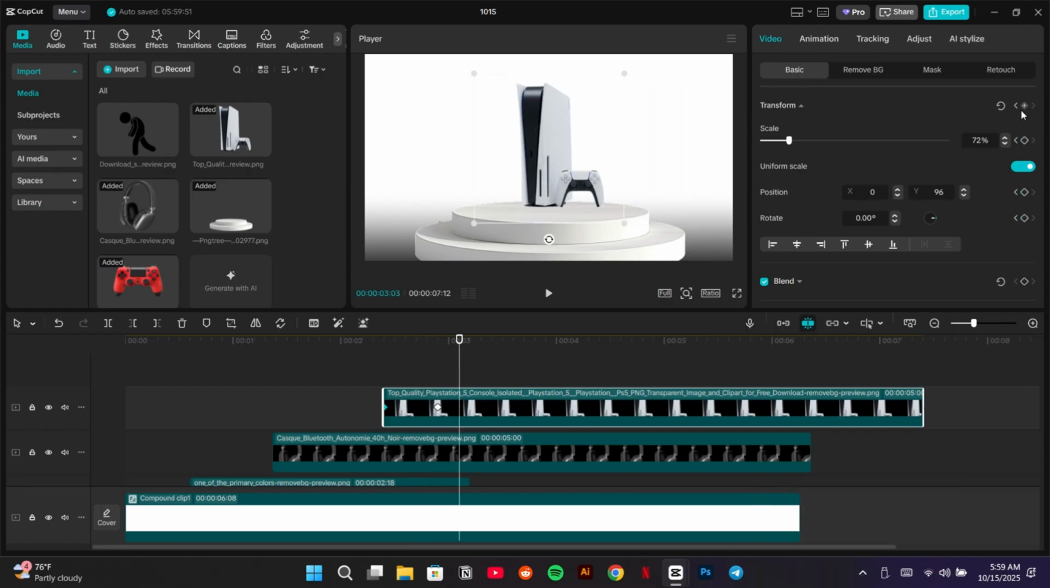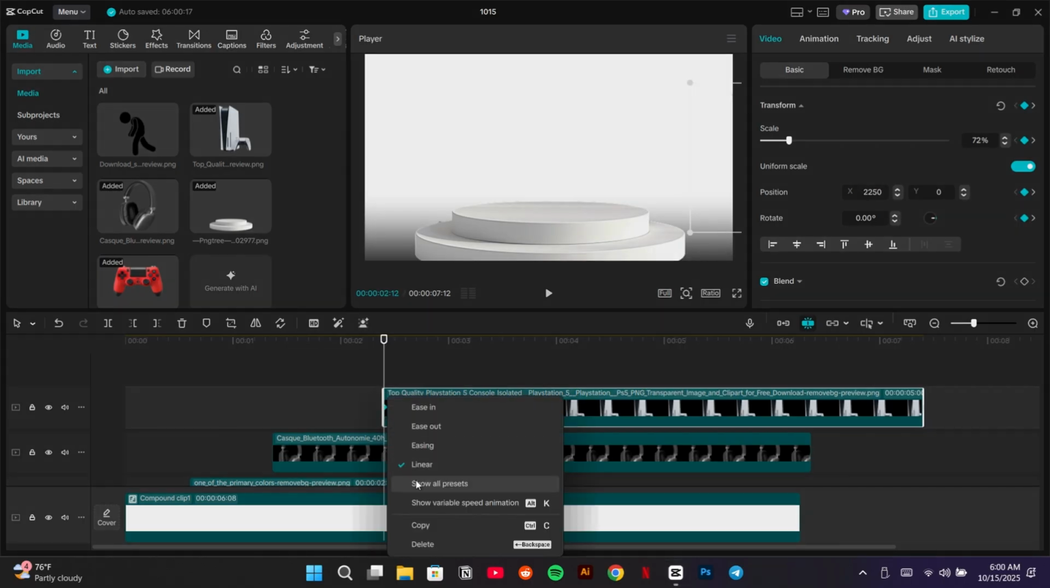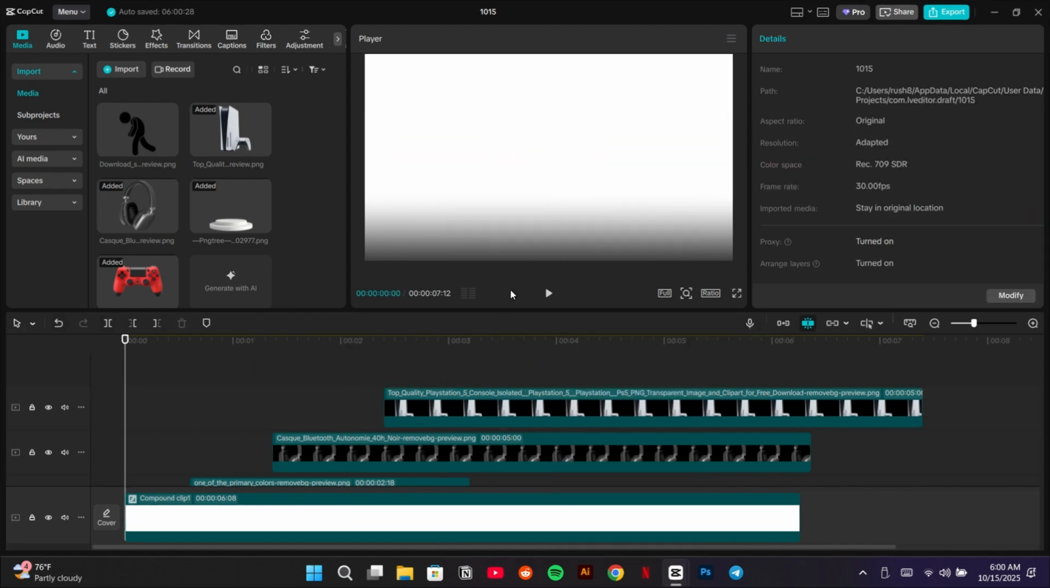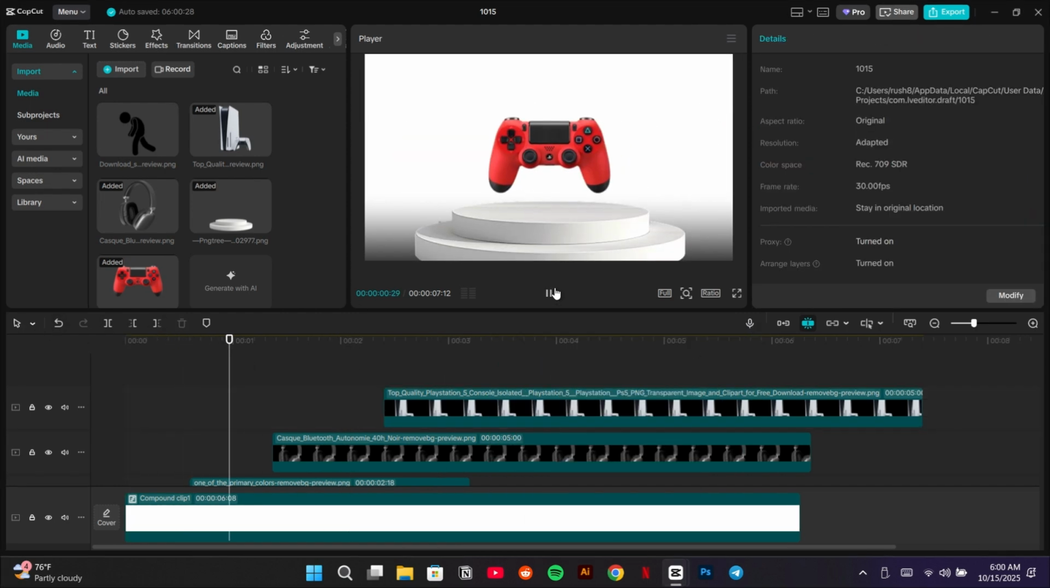So this is the PlayStation console. We're going to be adding an animation on it like we did before. So follow the steps that I did on the rest of the gadgets so you can animate the PlayStation 5 controller. Don't forget to add keyframe curves to the starting and the ending points. So we have our animation like this.